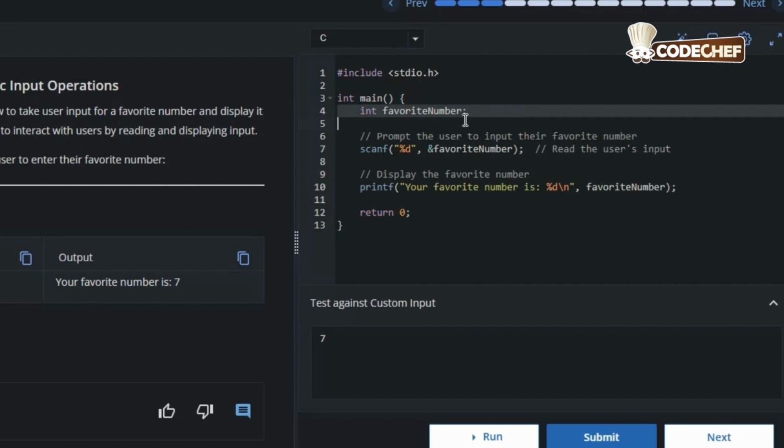Now, scanf %d and favorite number. This is where we get the input from the user. %d is the format specifier that tells scanf we are expecting an integer, and favorite number is the address. Here our program pauses, waiting for the user to give an input, and whatever number the user types, for example 7 over here, once we press enter, scanf reads the number, stores it, and the program continues to the next line.